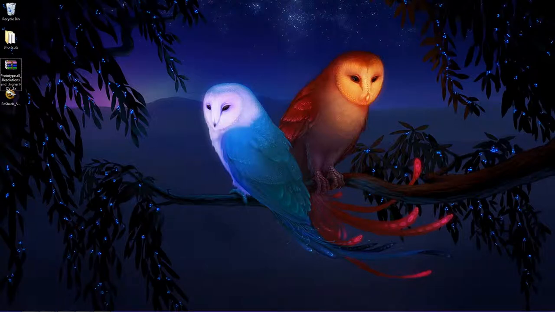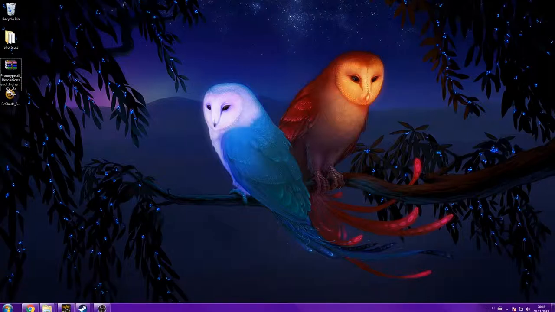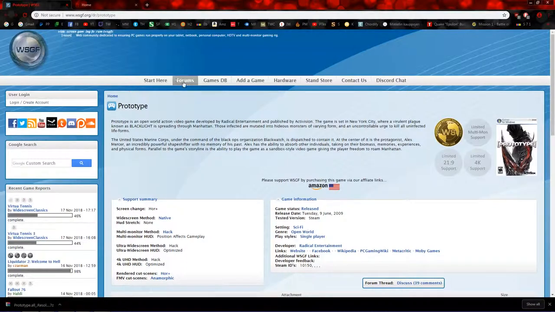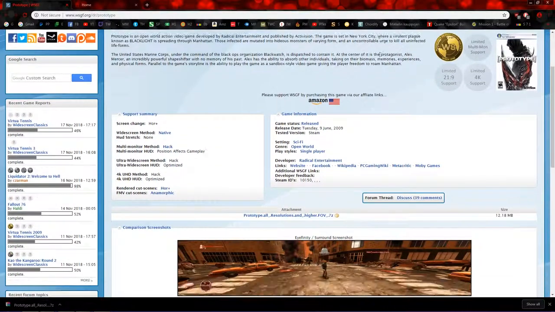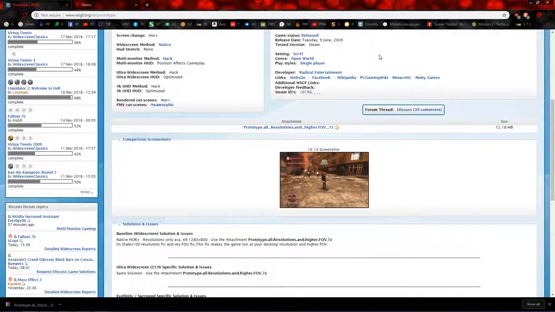Today I'm trying to show you how to apply the resolution fix to the Prototype 1 game and also ReShade. First of all, there is a link in the description which will take you to this site, the Widescreen Gaming forum. Anyway, you're going to see this thing here.